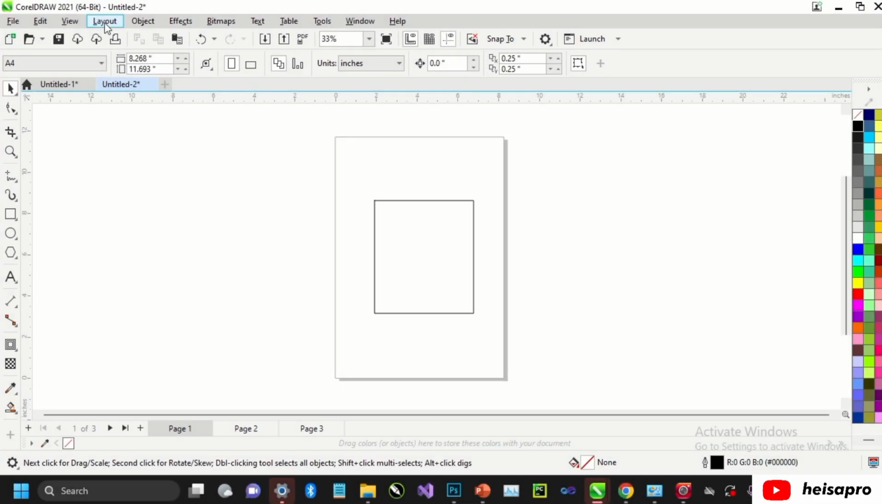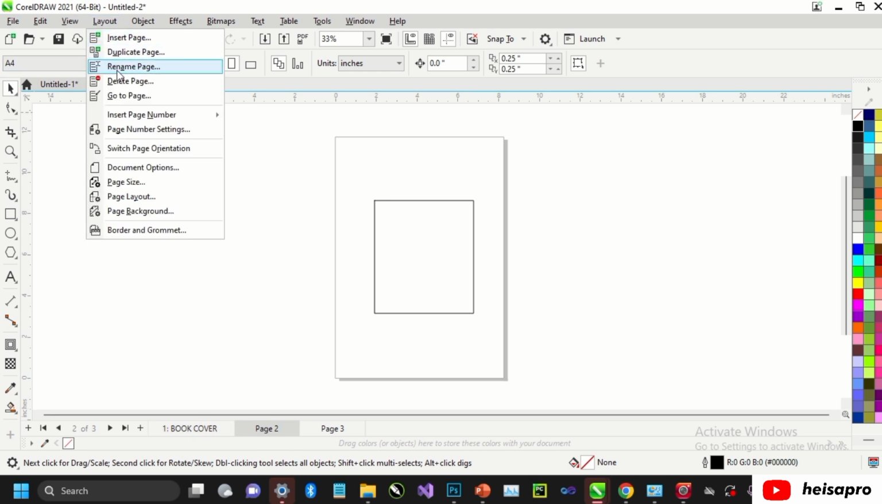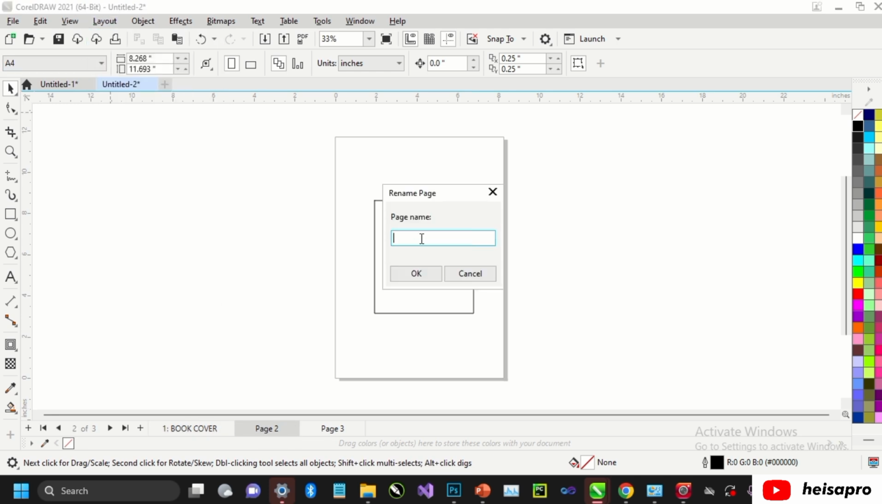Moving on, let's go back to Layout, then select Rename Page. Here you can give the selected page a unique name. For example, we can name the first page Book Cover. And you can decide to name the second page Introduction. Renaming pages helps in organization of the project.